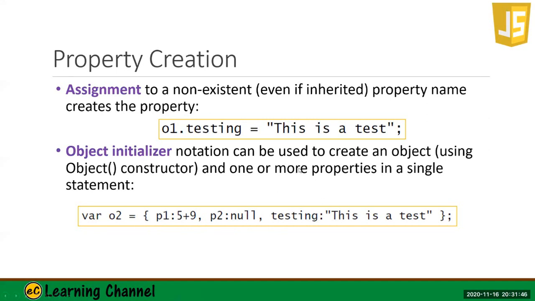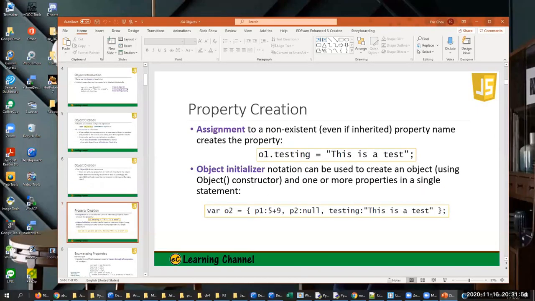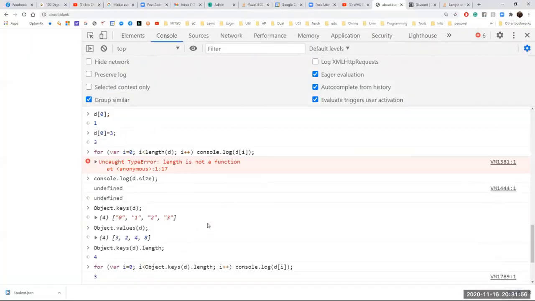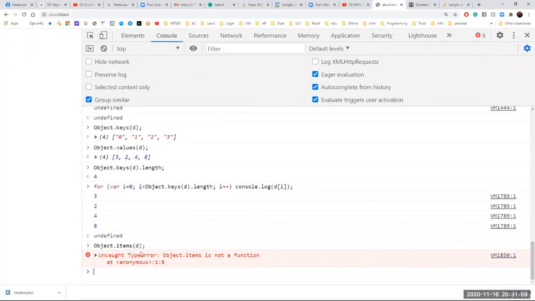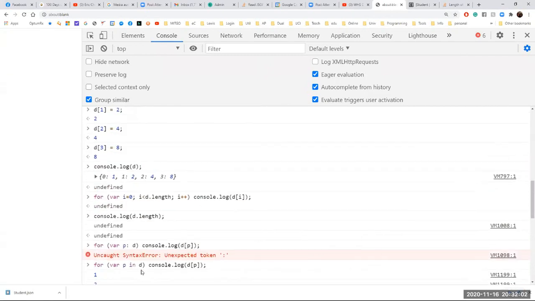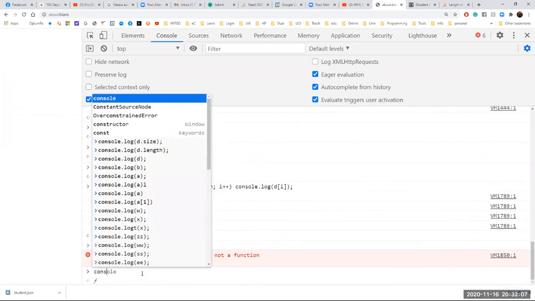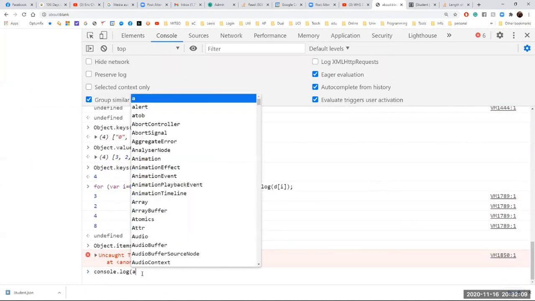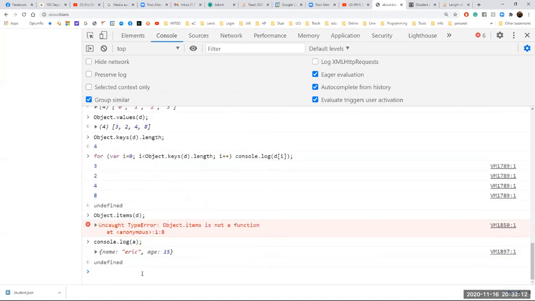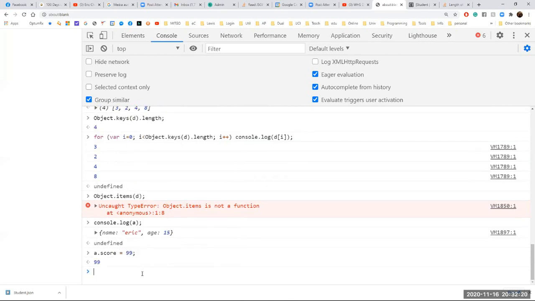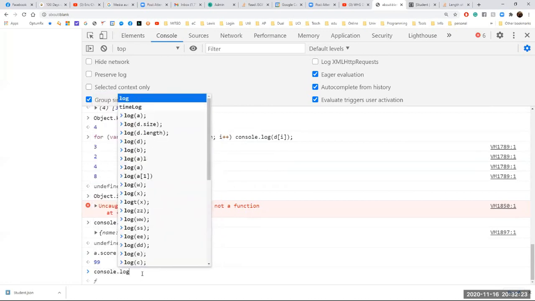So you can do assignment, okay? You can do assignment, and let's see. Go back to our example here, right? So here we have A, B, C, D. So we actually have A. Let's go back to look at A now. So console.log and print out A is like this, right? Now A.score equals 99, right? And then console.log A.